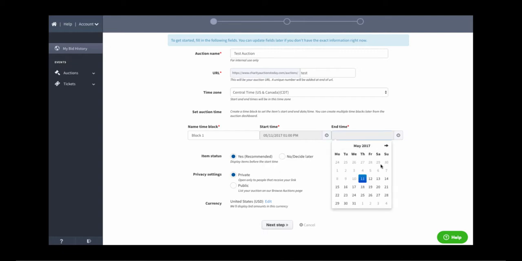We're going to do the same thing with the end time. You want to make sure your end times are in the future and not in the past of your starting time. So you can't put in May 9th into the box. It won't take it. So we're going to go ahead and just say the 31st at 1 p.m. also.